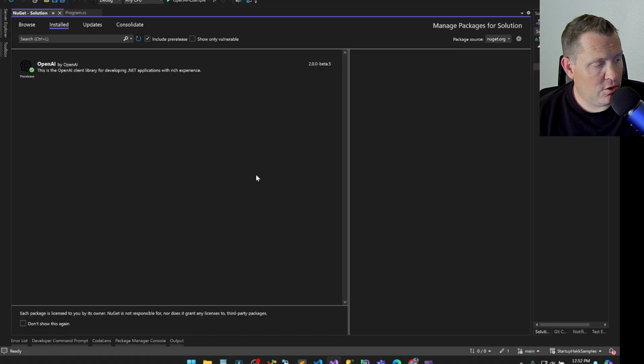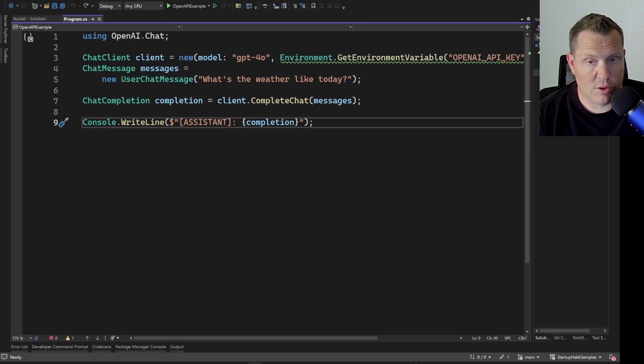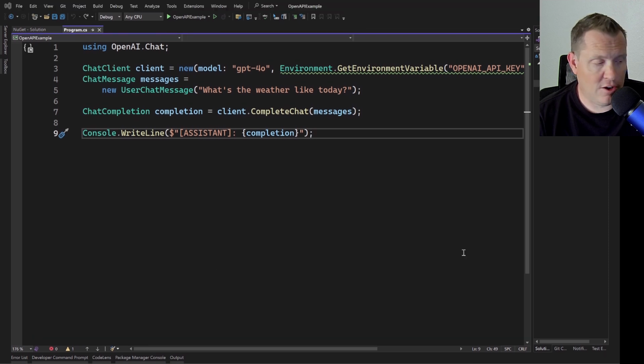Let's jump back into the code sample here. So this is actually a fairly underwhelming code sample, which is actually kind of the purpose of this whole thing, is that it is a fairly underwhelming code sample. So that's actually what's pretty exciting about this.